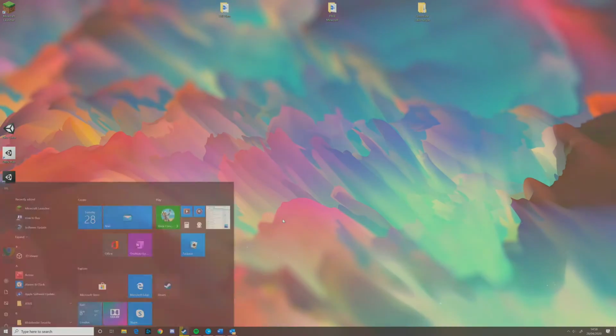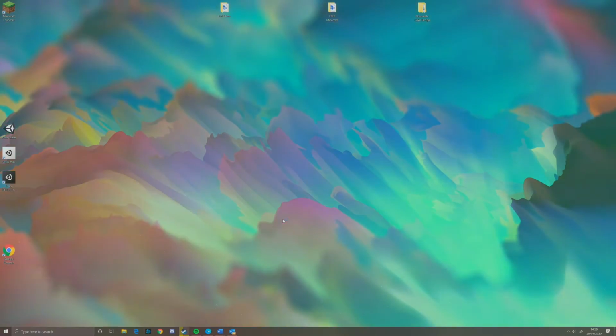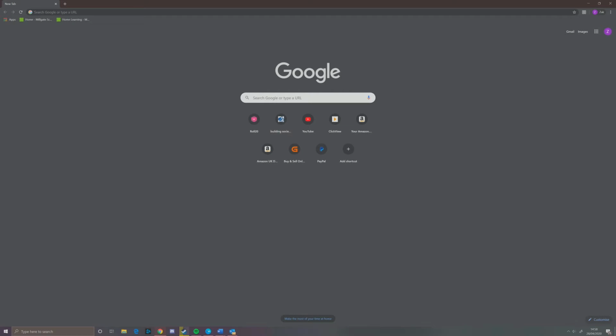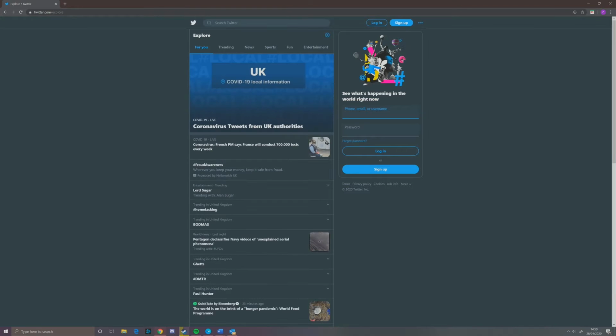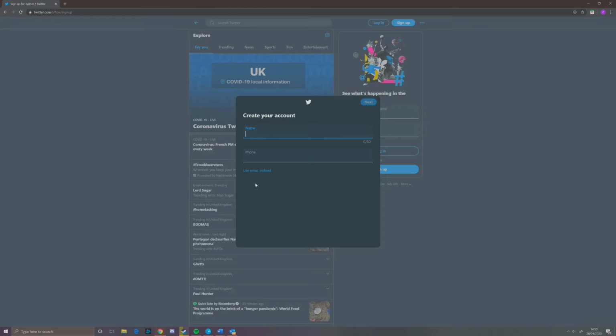So, first things first, I'm going to open up Google Chrome, my web browser of choice, and I'm going to search for Twitter. Generally any of these links would work, but I'm going to go for this one here. And then I'm going to go up to the top right where it says sign up. I'm going to do use email instead.